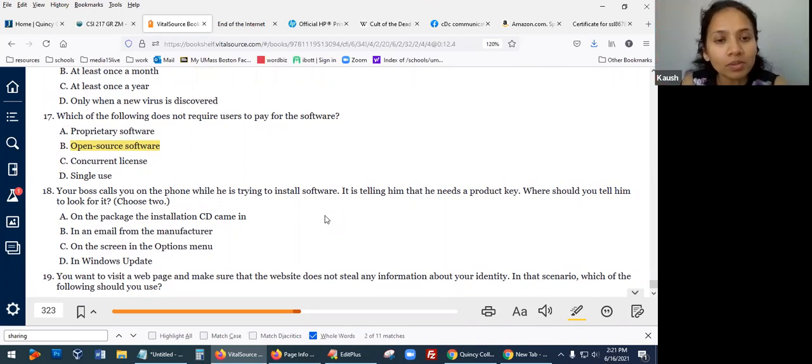Your boss calls you on the phone while he's trying to install software. It is telling him that he needs a product key. Where should you tell him to look for it? Choose two. On the package the install CD came in, an email from the manufacturer, on the screen in the option menu, in Windows Update.